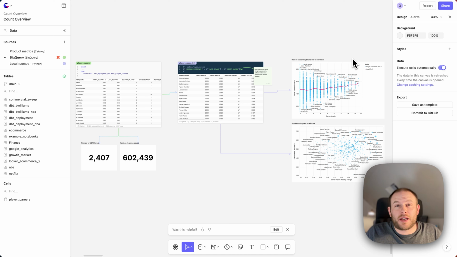The infinite canvas makes Count one of the most powerful interfaces for data exploration. In Count, you explore data using cells. There are SQL cells, Python cells, and visual cells, alongside a number of other low-code and filter cells as well. The power of cells is that they're modular.